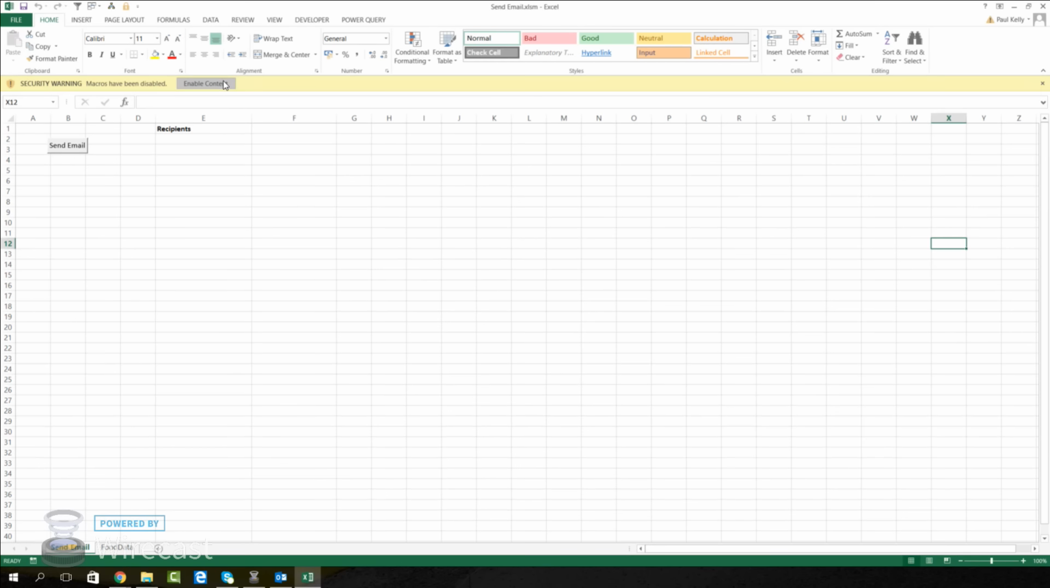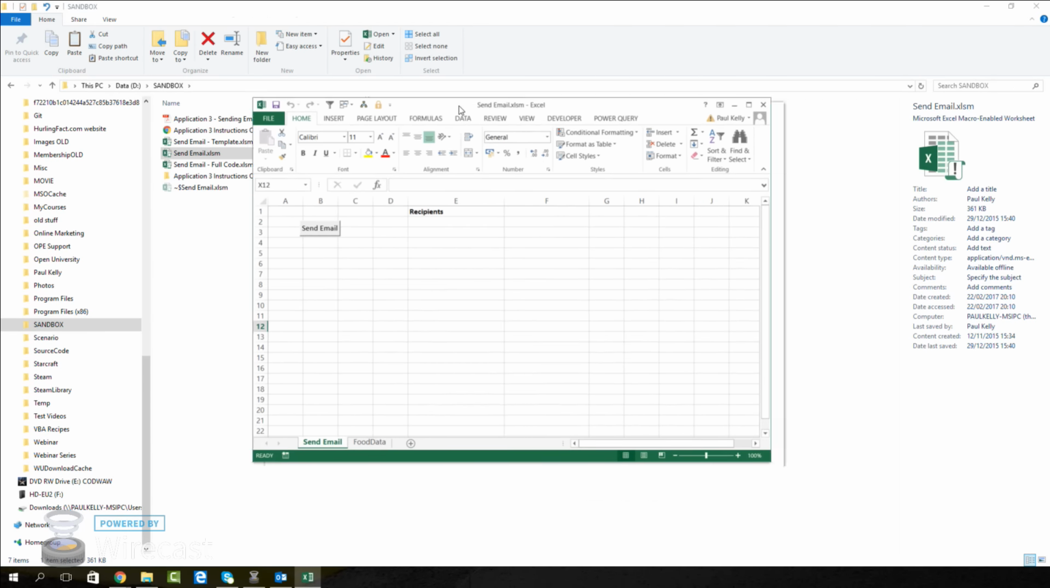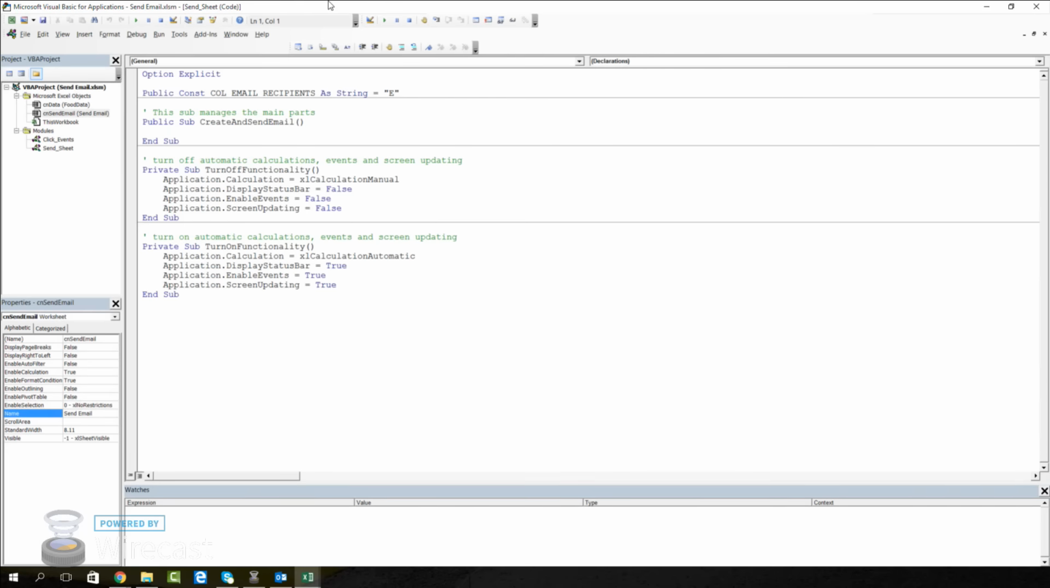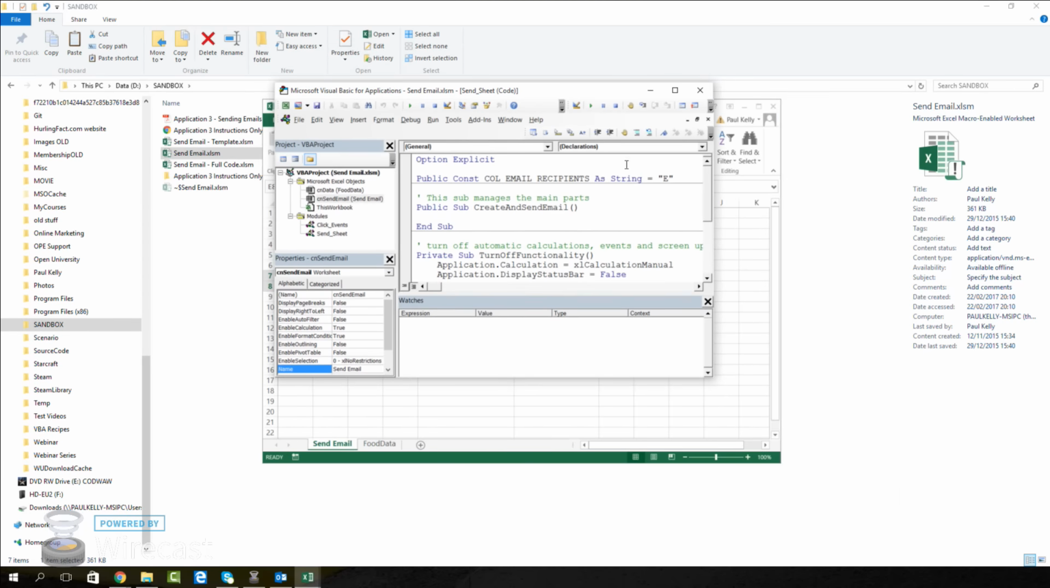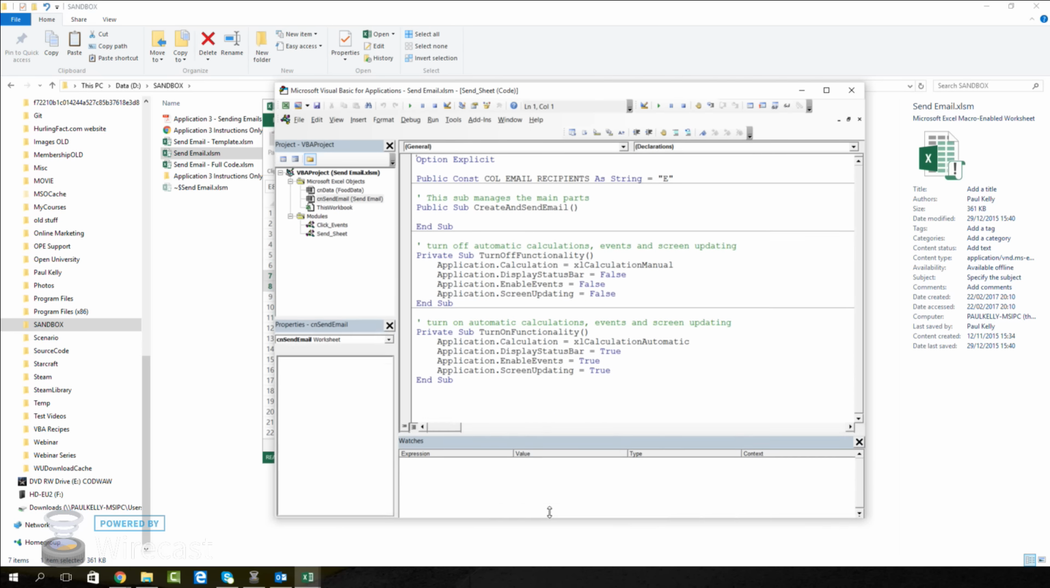So let's just enable the content here. And I'm just going to make it a bit smaller. I'm just going to bring it into the center of the screen like this. So we'll just open up the Visual Basic Editor. And there you can see. So what we have essentially, I just want to make it a bit smaller because I'm using this on a bigger screen. So let me just put it like this.